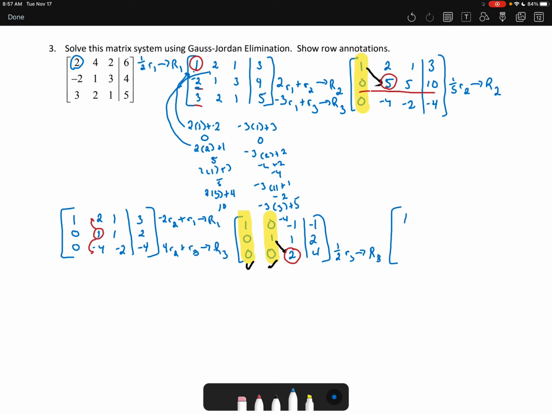So rows 1 and 2 are not changing. And then I'm going to multiply everything through here by a half. So a half times 0 is 0, a half times 0 is 0, a half times 1 is 1, and a half times 4 is 2. I've created my leading 1. I want to use it now to turn those other entries into zeros, and at that point we should be done. So we're getting close.